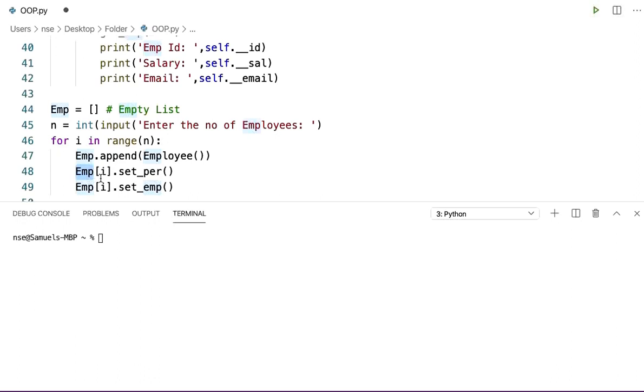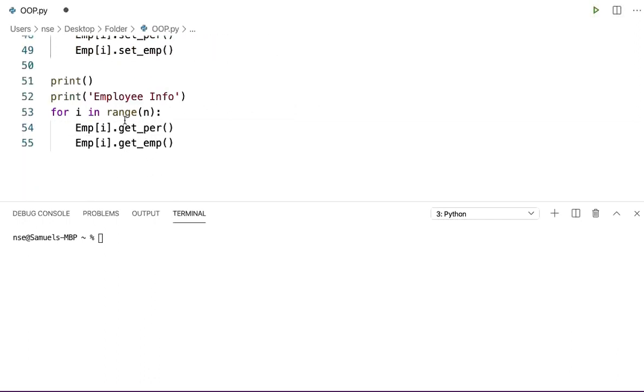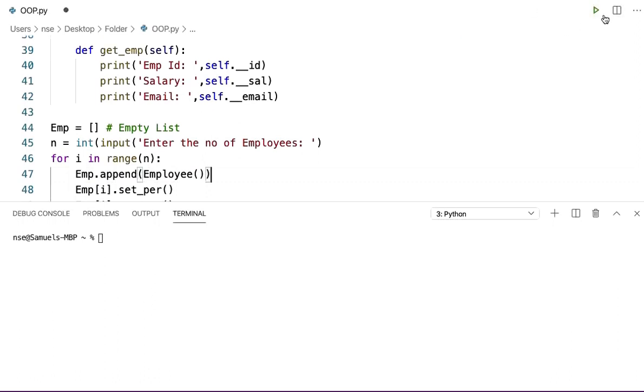Now here I am using emp of i, that is indexing, that is the 0th position. That's the first object. For the first object I am getting input. Next time i will become 1, that will be emp of 1. For the second object I will be getting input. So every time I create an object, I append it to my list, creating a list of objects, right? As and when I create the list of objects, I am getting inputs, and then finally I'm just printing and seeing, right? So let me run this code for you.